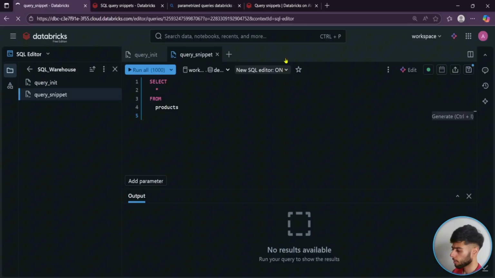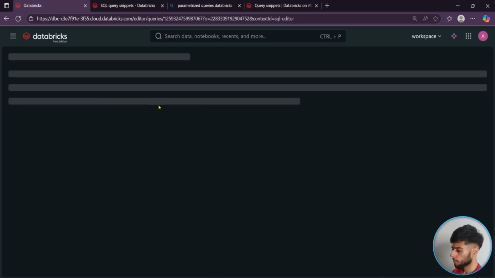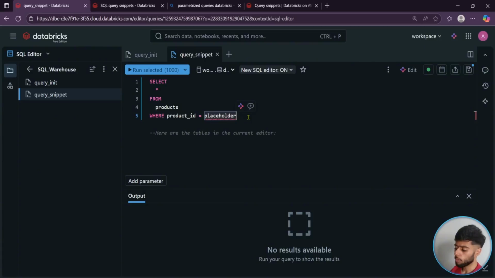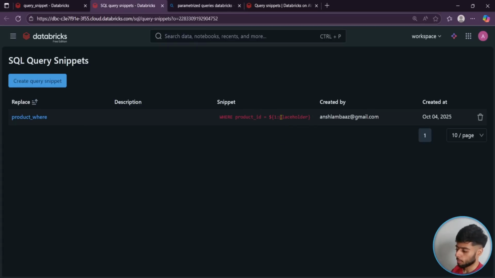Okay, so let me just try it now. See, now you will not see those curly braces and you will not see that particular dollar sign. You will just see the placeholder value, basically the placeholder keyword. Why? Because this is the power of this particular thing that we put inside the curly braces. So why is it useful, first of all?